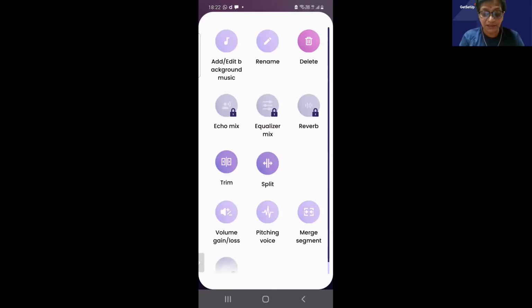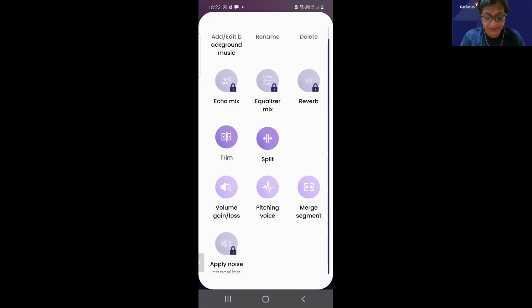I'm clicking on the three tiny dots and see the number of options that I'm getting. So in this, I can add, edit background music. So to my talk, I can put a background music. I'm going to show you. Then you can rename your file. You can delete your file. You can trim. You can split. You can increase the volume, and that's it.